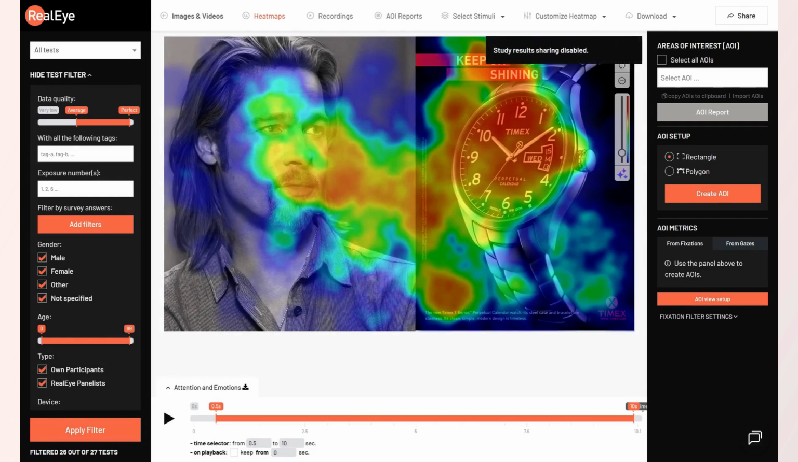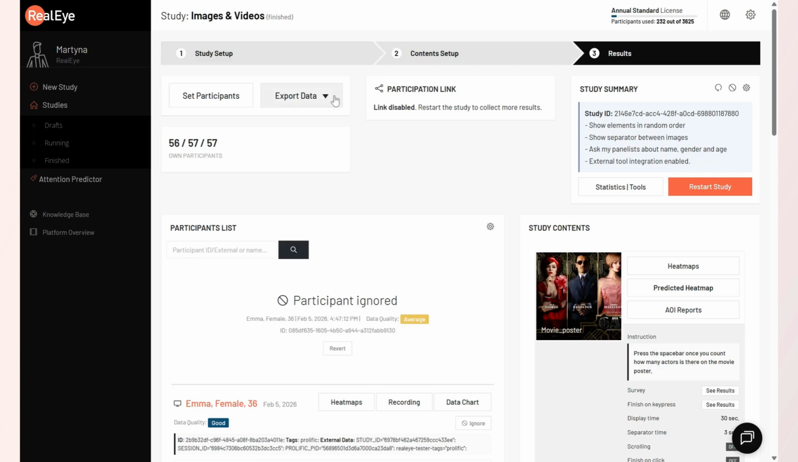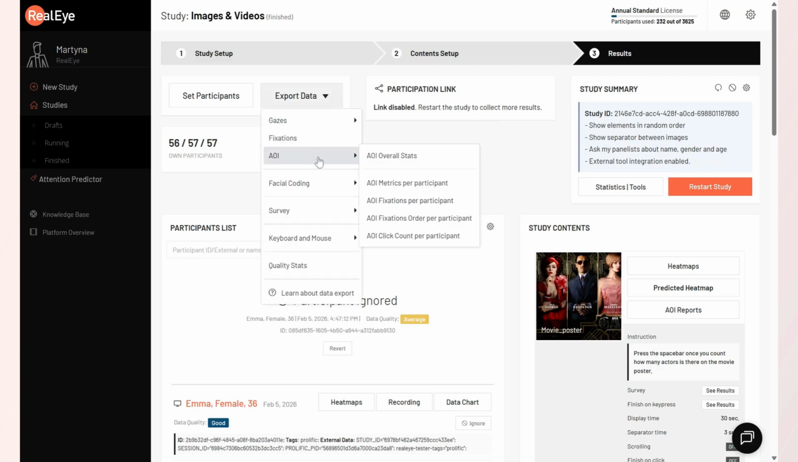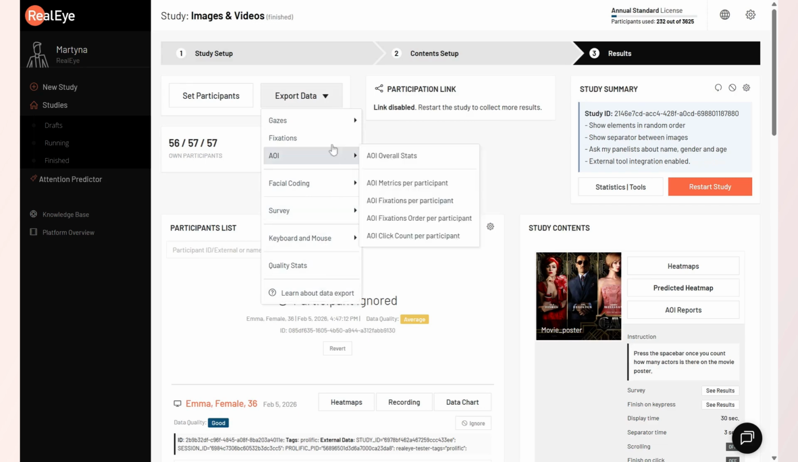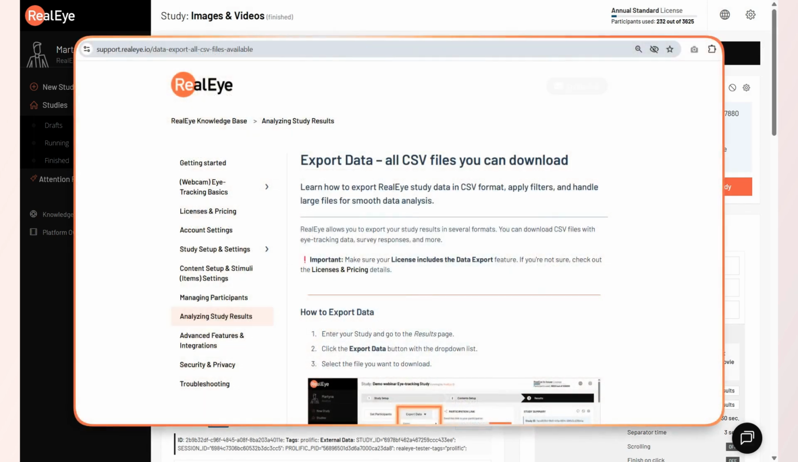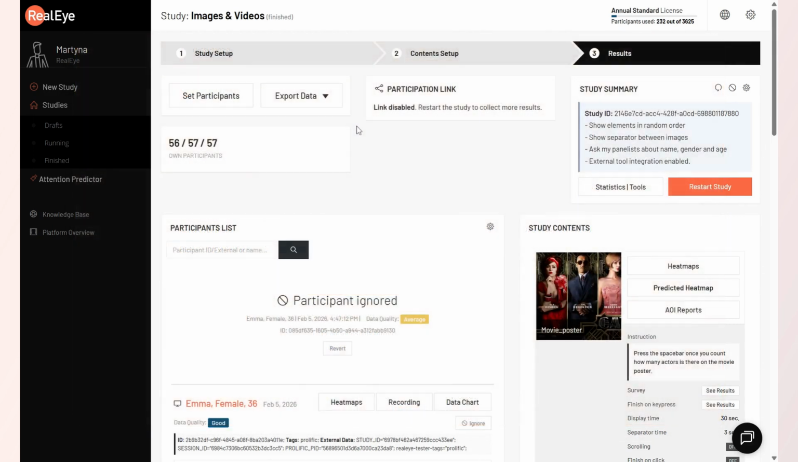So now let's return to the main Results tab. In here, you can also see the Export Data button, where different types of CSV files can be downloaded. All of these files are explained in detail in our knowledge base. Please note, however, that by default, they are not filtered except for the participants ignored in the participants list.